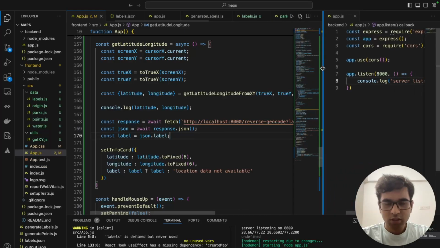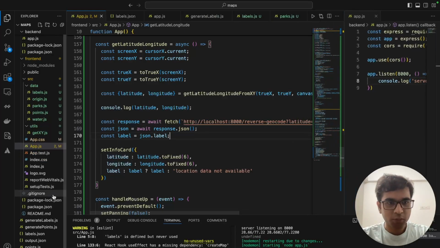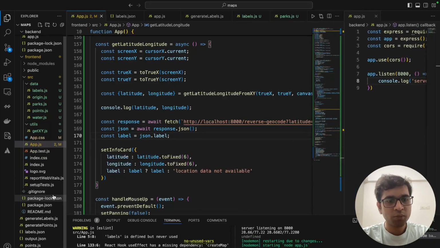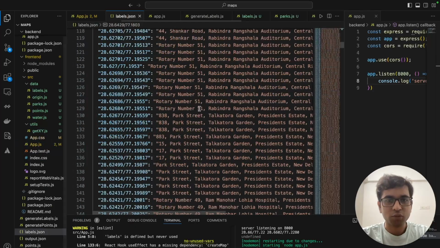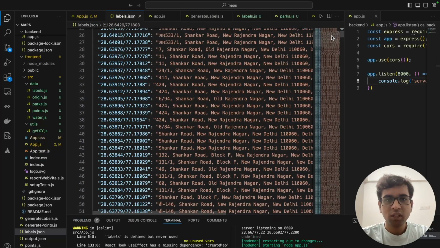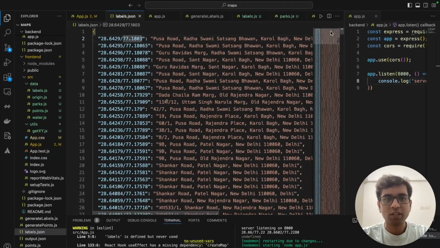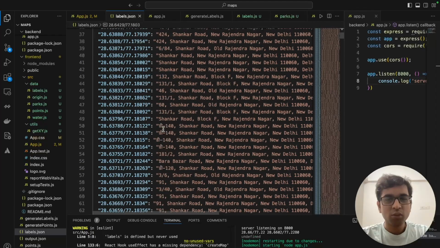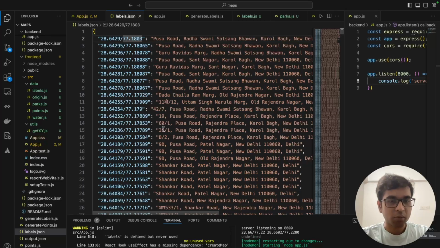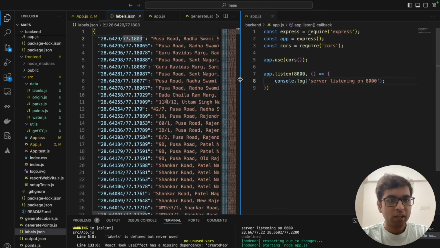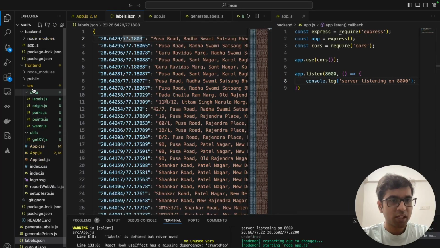So the first thing is that we have multiple points, and in a real scenario there will be more than the points that we have. So if you just look at labels.json, we have so many points over here. We have almost 1500 points, and traversing along all these points to find the nearest point out of it and then getting the label is a very huge task, and it takes up a lot of time. So we will just optimize this a little bit, and that can be done using KD trees.